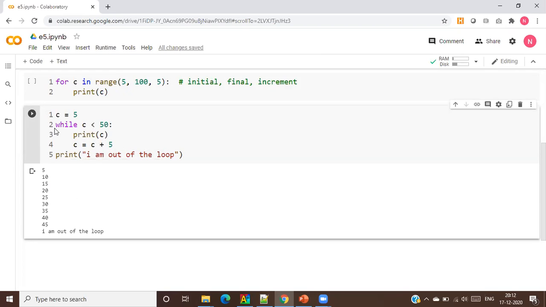Again it checks the condition, it comes back. Again it checks the condition, it comes back. After reaching 45, line number 4 is executed and C became 50. 50 is not less than 50, 50 is equal to 50. So it came out of the loop, and then it printed this line. So this is the while loop. As long as this condition is true, keep repeating, keep looping. This is the basic construct.